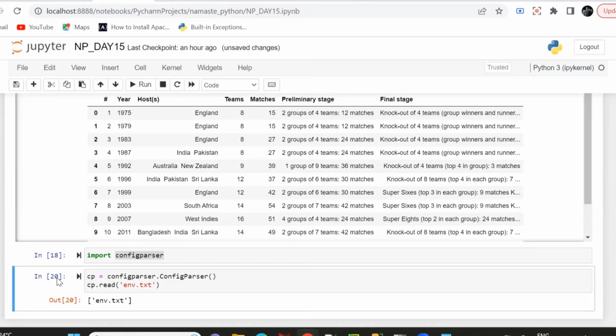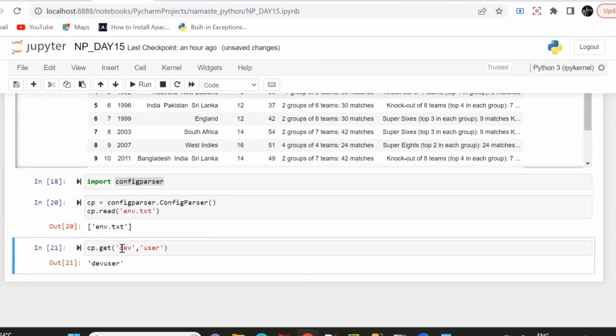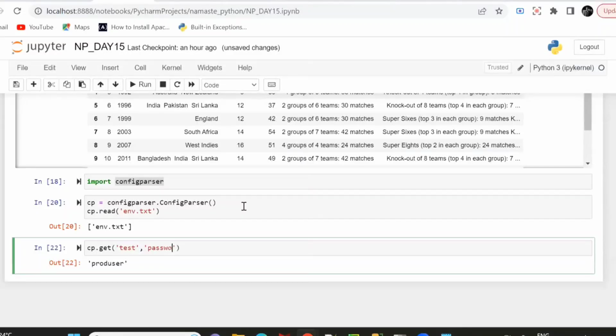Okay. Now after that, what I will do. Let's say I need the username of the dev environment, right? So I can simply say cp.get. First I have to pass the section, so I want dev. From the dev environment, I want user. If I do this, it will give me the username of the dev environment. If I just change it to prod, it will give me the username of prod, right? Similarly, if I want test and, let's say, password, what is the thing we have given? Password. Okay. It is giving me the password, right?